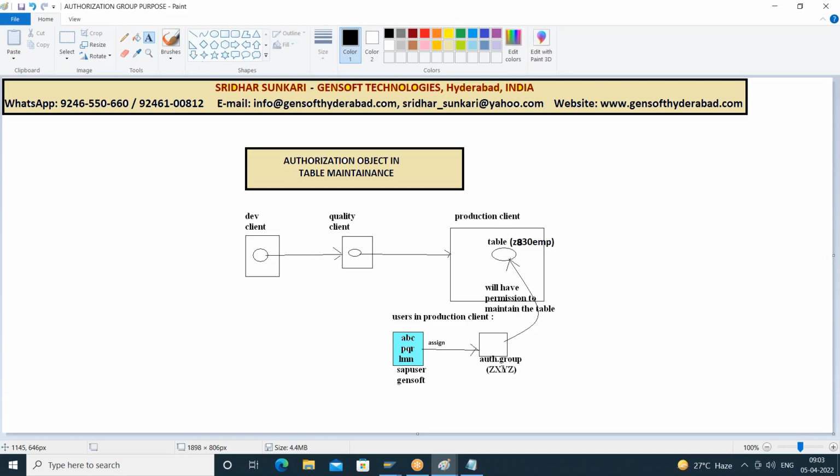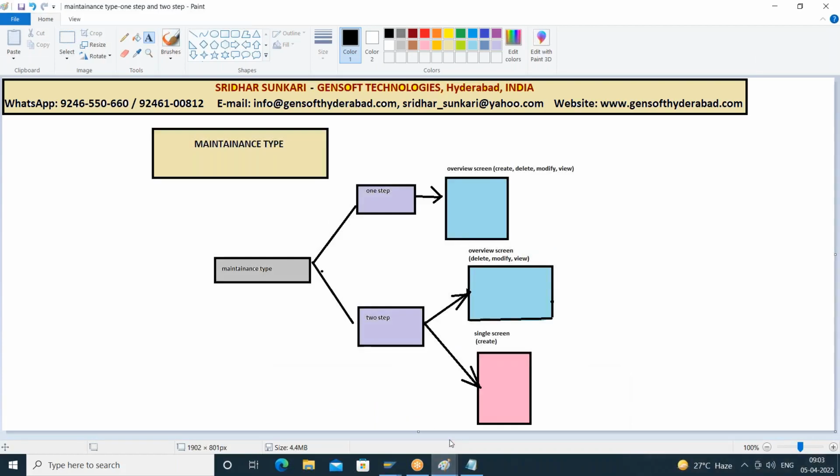So this is something like this. Maintenance type can be either one step or two step. In one step, only one screen gets generated called the overview screen. In that overview screen only, I can perform all the operations: creating the record, deleting the record, modifying the record, as well as viewing the content of the record.